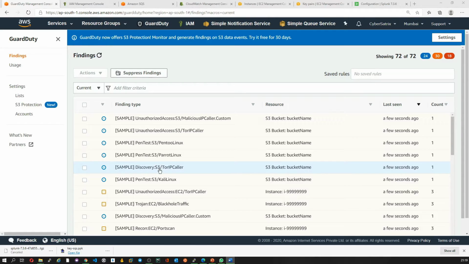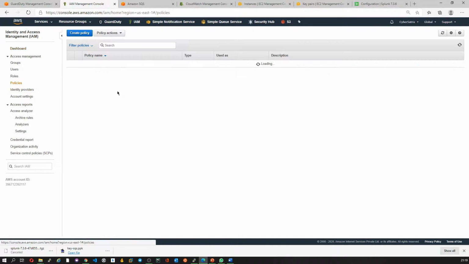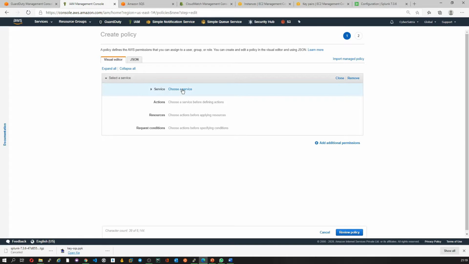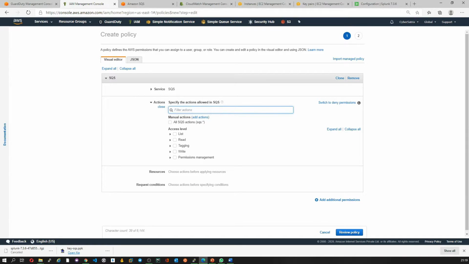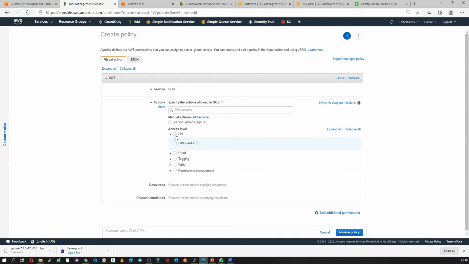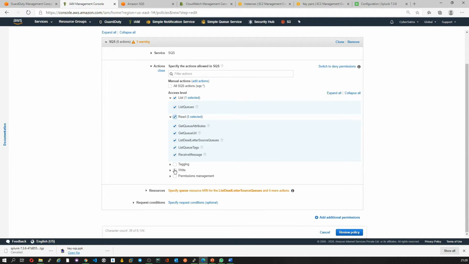Now moving on to the next step, we are going to create a policy where we're going to provide the permission for SQS queue. So let's quickly jump on to the IAM management console, which I have open here. Click on the policy section, click on create policy, and choose the service, right? In our case it will be SQS. Select the service, and then you need to provide the list permission, the read permission, so that Splunk can read from the SQS queue.